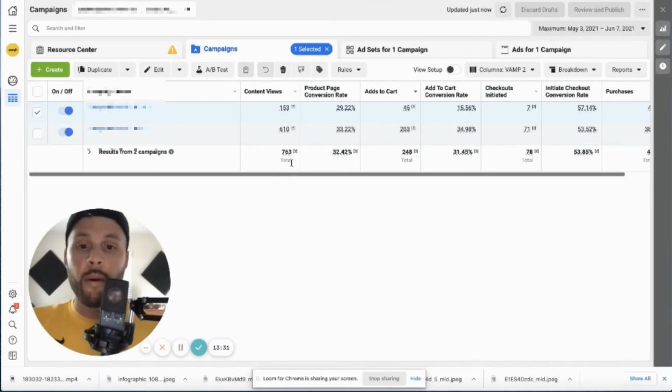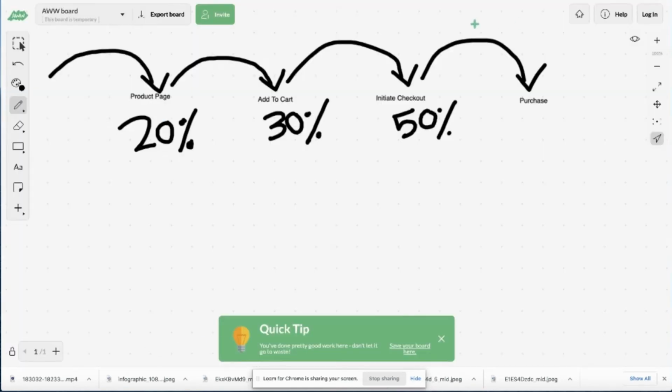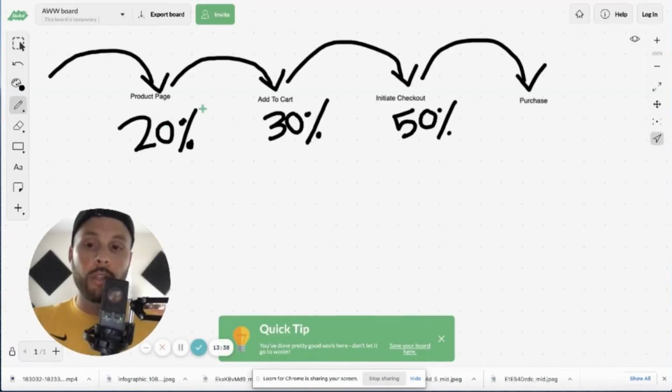Okay. Now let's look at this. Let's see if this website is performing correctly. Let's go back over to our benchmarks. Remember, I told you we're looking for our product page to convert at 20%, ATCs at 30, and initiate checkouts at 50. So the easy way to remember this is to think about the 20, 30, 50 rule.